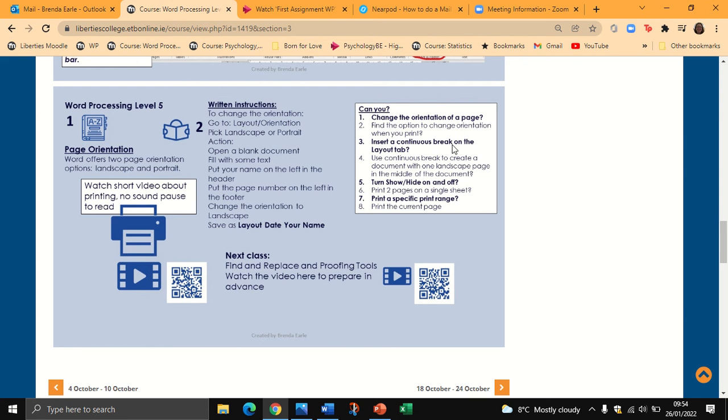Can you insert a continuous break on the Layout tab? That is Insert Break and then Continuous. And Layout has break in it. Okay, Insert Page Break, Layout has break in it. Can you turn Show Hide on and off? Can you print 2 pages on a single sheet? Can you print a specific range? Can you print the current range?